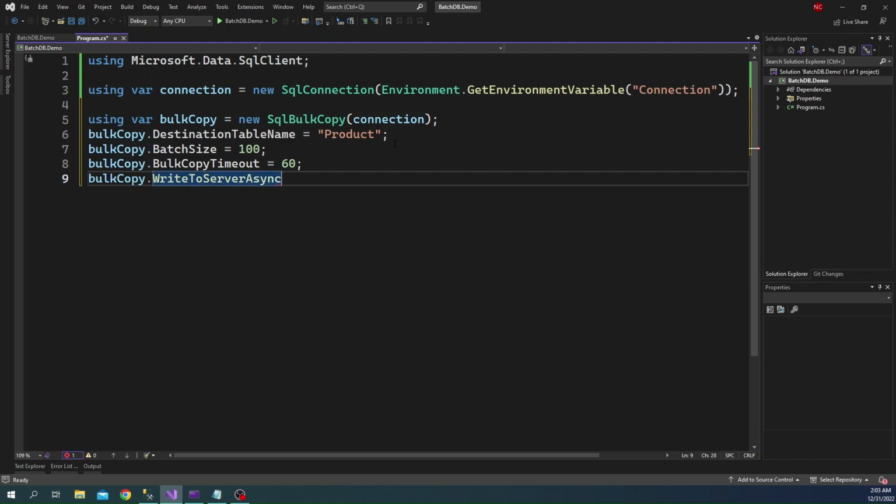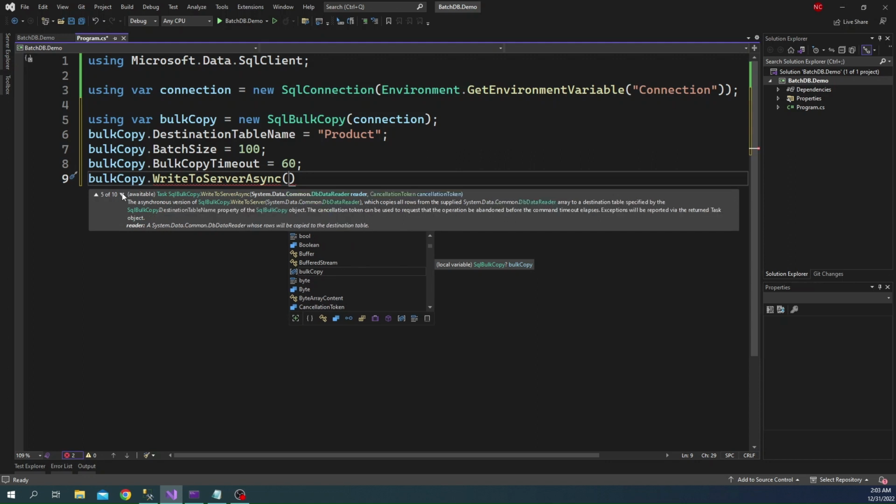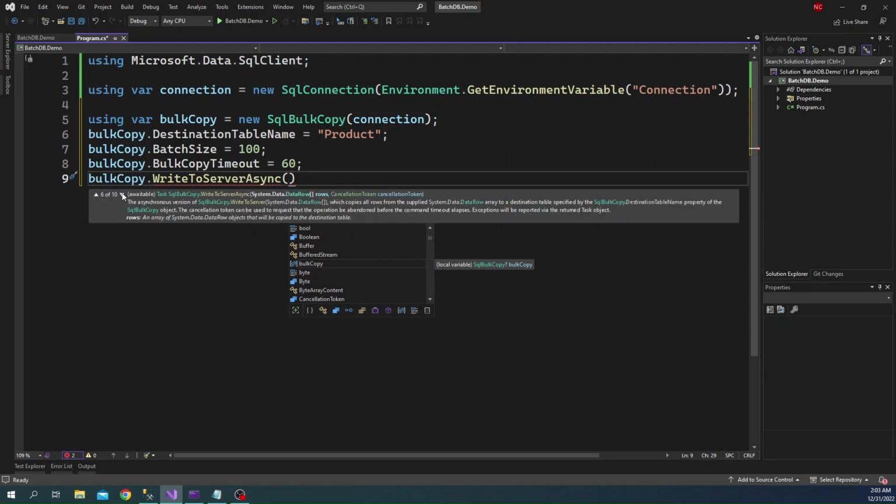Now, the WriteToServerAsync method has multiple overloads. One overload is a DbDataReader. The second one is an array of DataRow, which can be derived from a DataTable. And then a DataTable. And then an IDataReader. And then the DbDataReader with a cancellation token, and for all the other overloads, a cancellation token. So at a high level, we have two parameters, if you can think of it: one is a DataTable and one is a data reader. First we'll start with the DataTable and then we can go through the data reader.